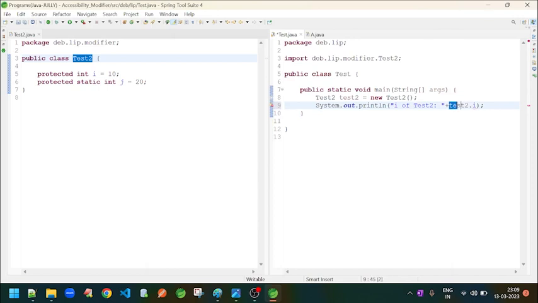Like test2.i, when we are referring to it, it is showing the error. The field test2.i is not visible. So to whom is it not visible? The compiler could not see that.